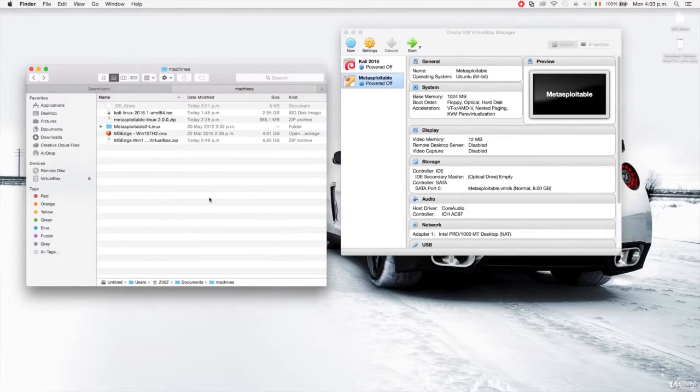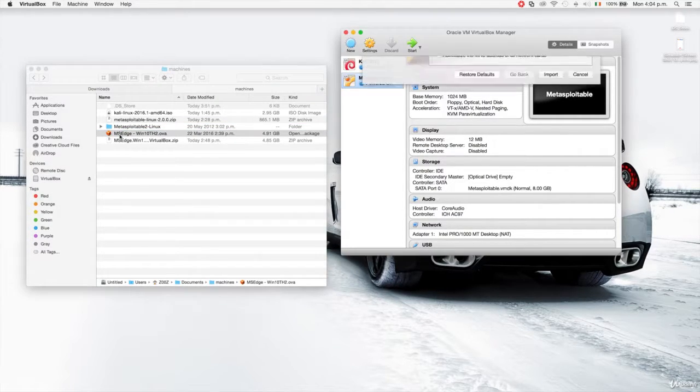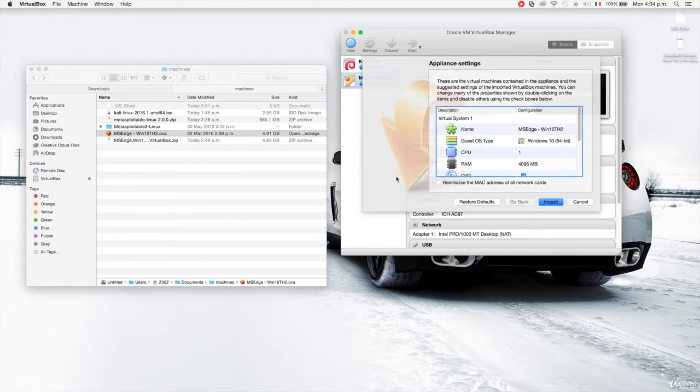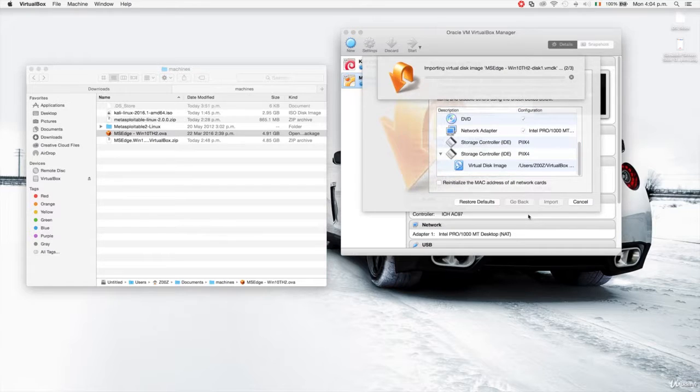Once you do that, you will have a zip file like this one. Uncompress it, and you will get this file right here. Now, this is a VirtualBox virtual machine file. So I'm going to double click it. As you can see now, VirtualBox is asking me to import this machine, and it's already set up the settings for it right here. Now we can import it the way it is and then modify the settings.